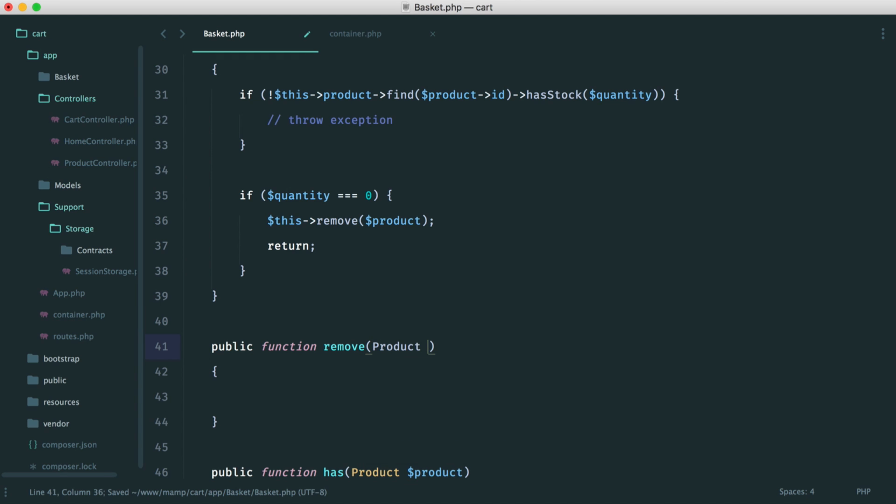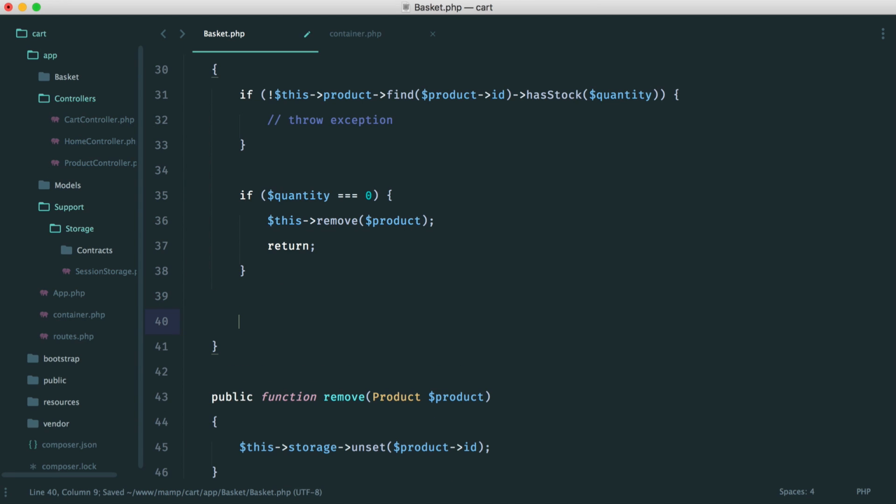For removing an item, this is really straightforward. We take in the product that we want to remove, and in here we say this storage unset, and we pass through the product ID. So that's what's going to happen if we don't have a quantity. If we either add or update, we're never going to add a quantity of 0, but if we update the quantity to 0, we just get rid of it.